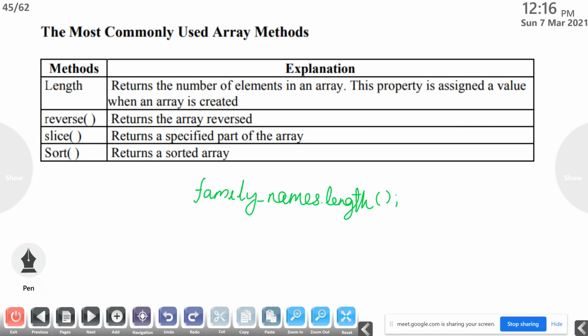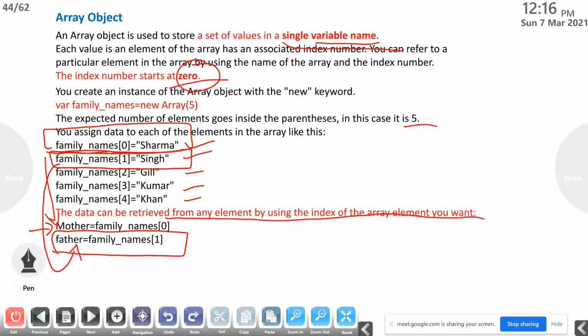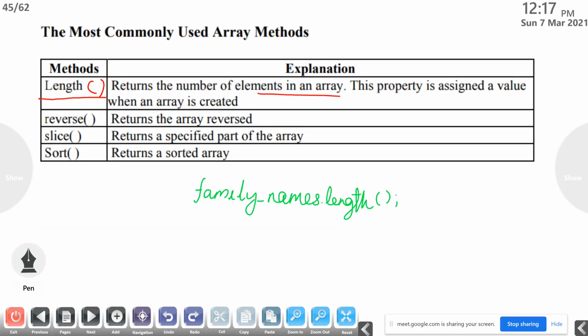Then the most commonly used array methods. There are 1, 2, 3, 4 methods that we can use along with this array. Methods means functions. First one, the length function. It will return the number of elements in an array. If you are using family_names dot length, then it will print 5. How many elements are there inside family_names? 5 elements are there.